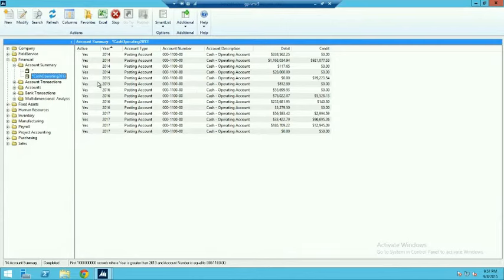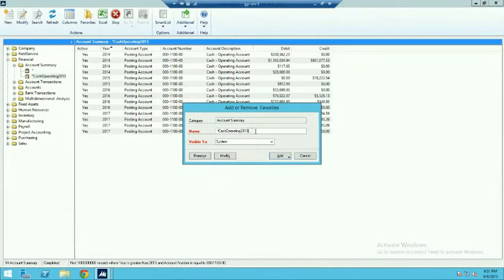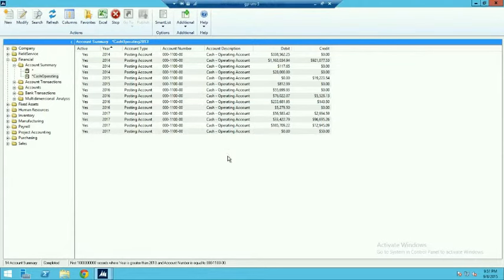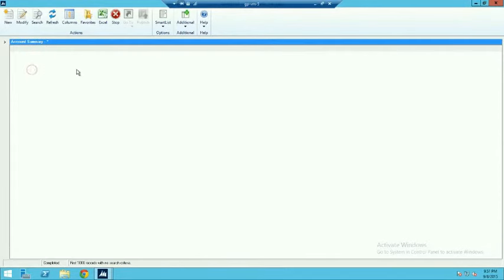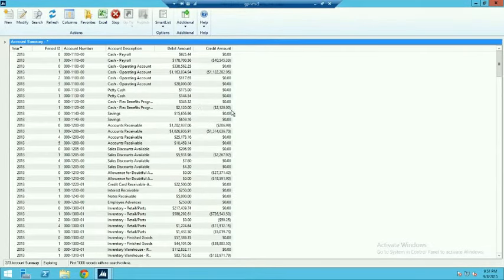I want to save this. So in order to modify this current favorite, you have to click Favorites again. I'm going to change the name to just Cash Operating. And then click Modify. Okay, so now I have my favorite exactly the way I want. I can always go back to the default by clicking the asterisk. And it brings me back all the information available to me for account summary.